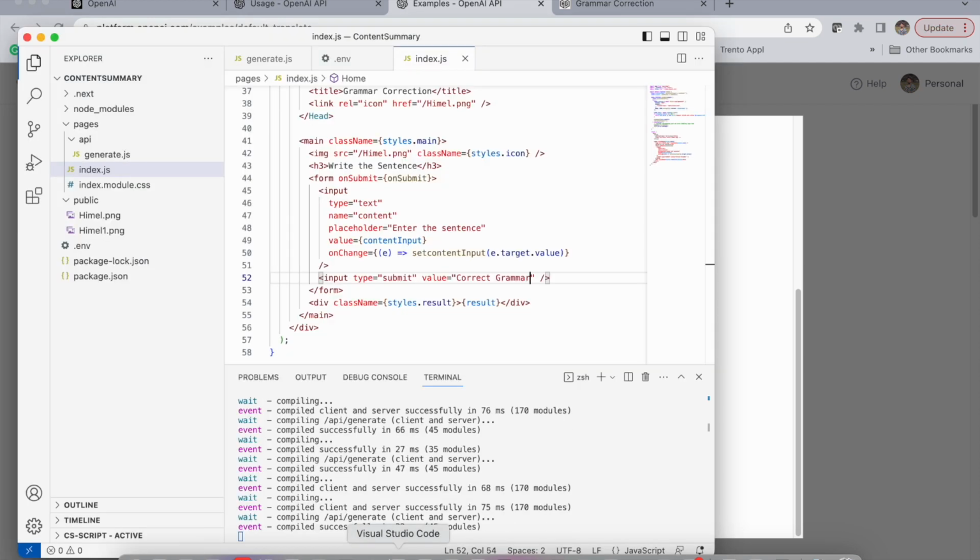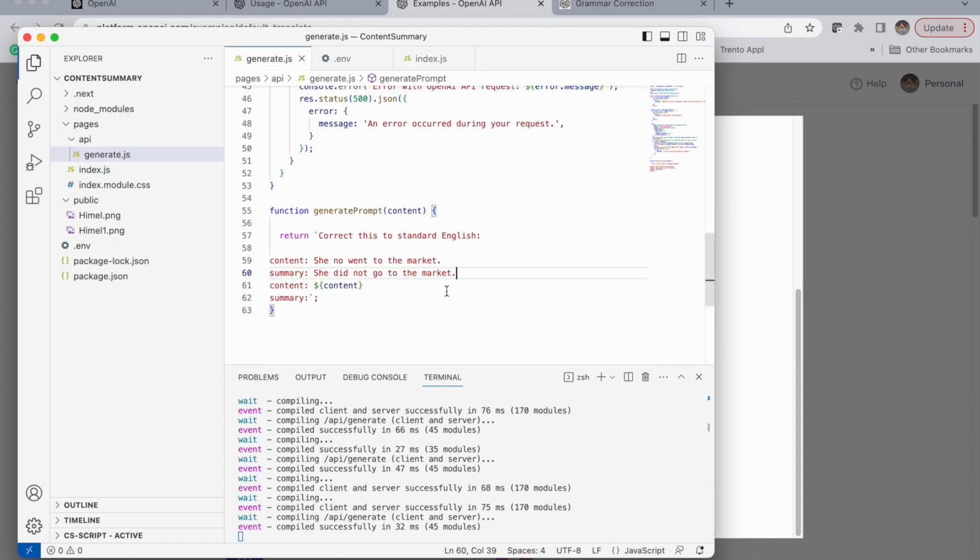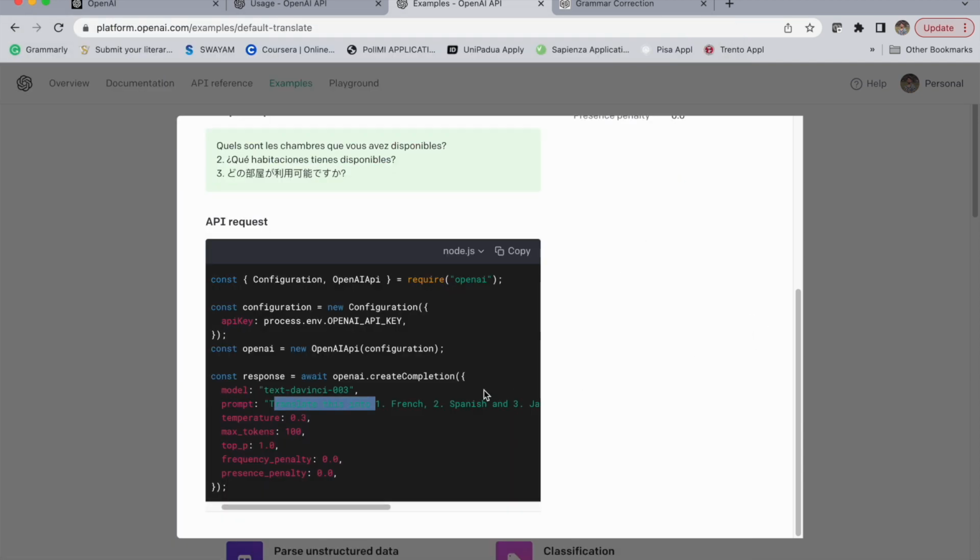So this is the last part I will do. I'll just make a change in the generate.js file. So inside the prompt, correct this to standard English, I'll say translate. So what is the prompt? I'll copy that. Translate this into.